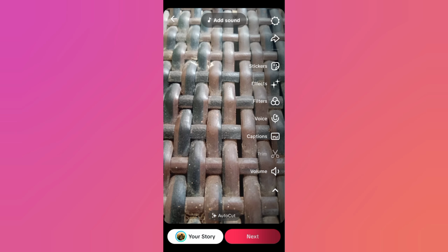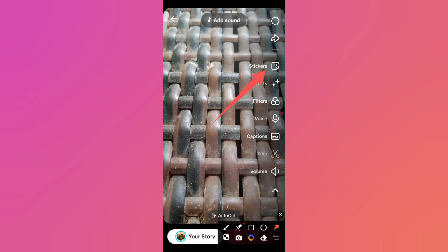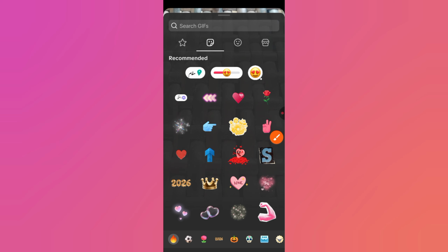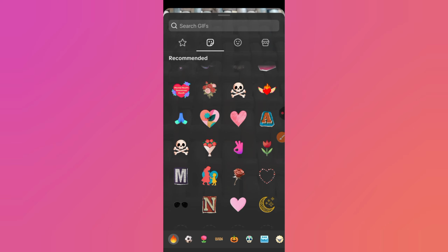Step 3. After your clip is loaded into the editing screen, look along the right side toolbar or the bottom menu for the stickers option. It is usually represented by a small smiley face icon or a peeling square icon. Tap on it to open the full sticker panel.